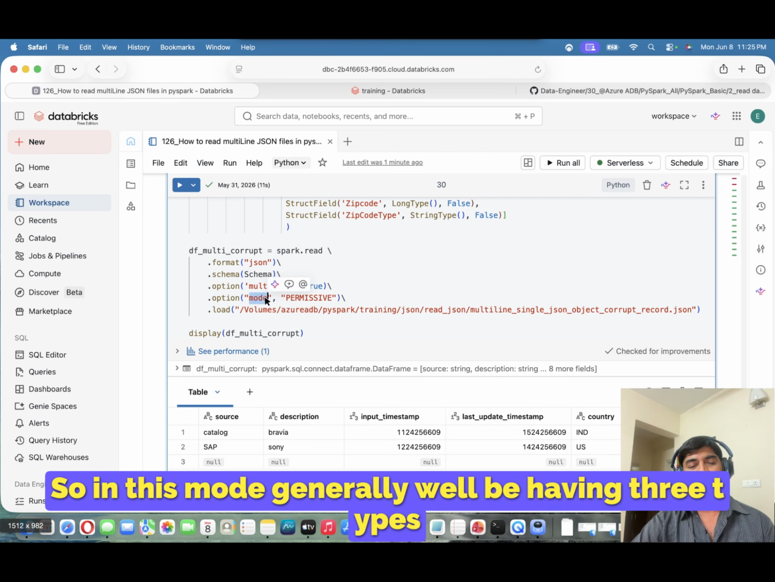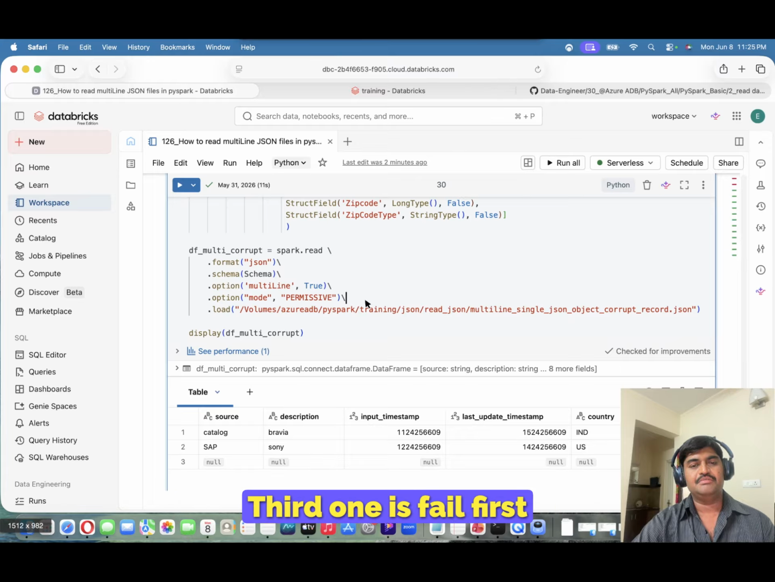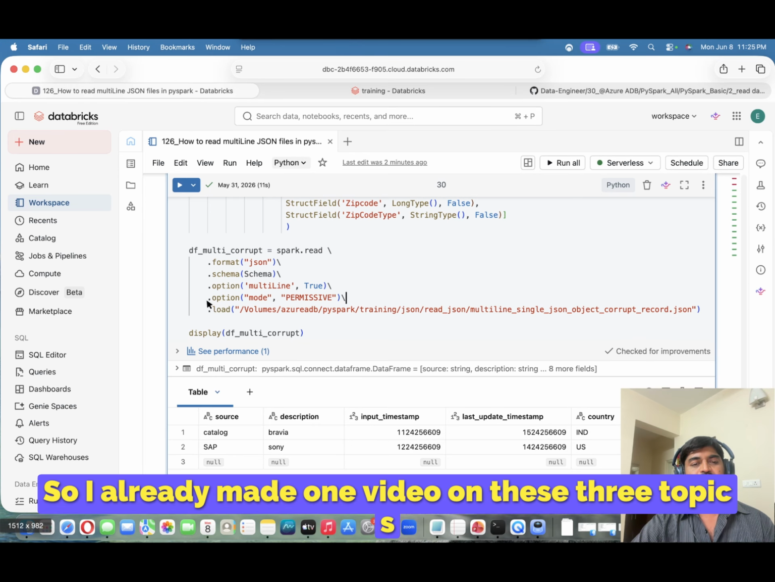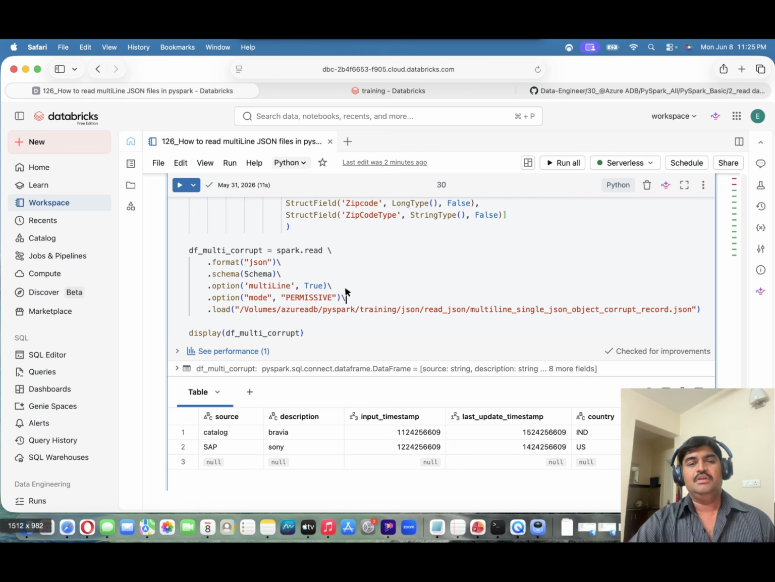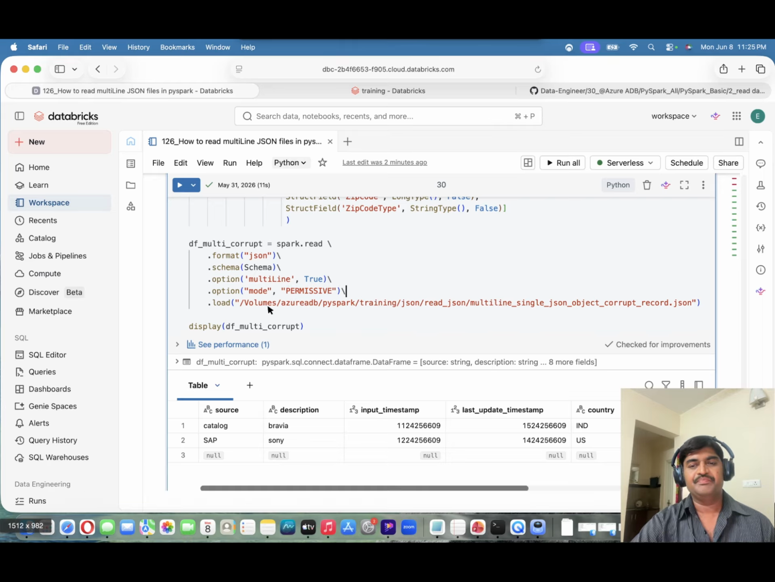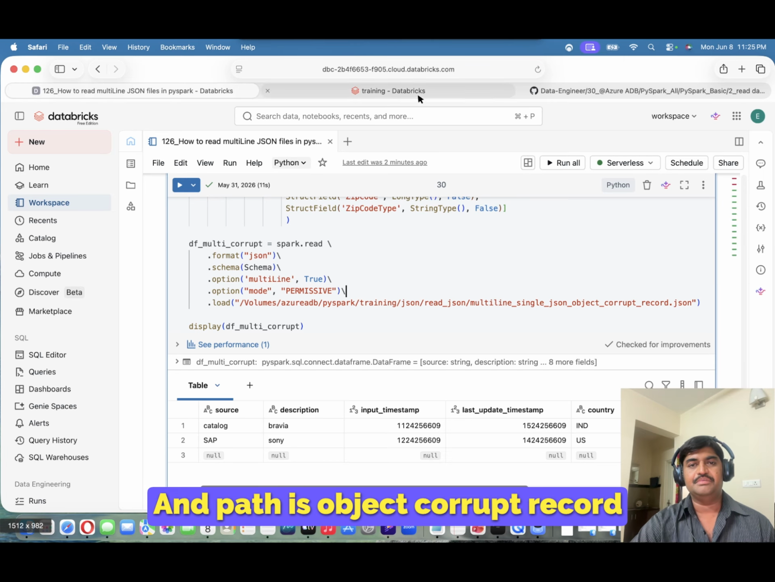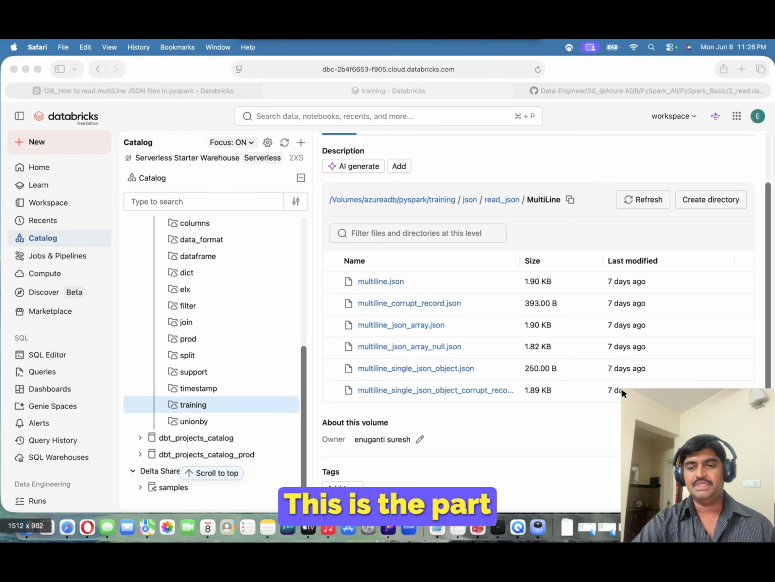In this mode, generally we have three types. One is permissive, second one is drop malformed, third one is fail fast. I already made one video on these three topics. You can see that one. So here mode permissive means we are allowing correct records also here, and the path is object correct record. So this is the path.